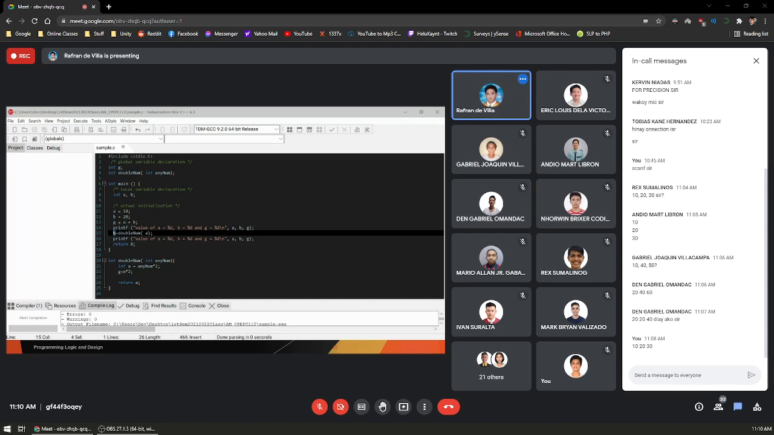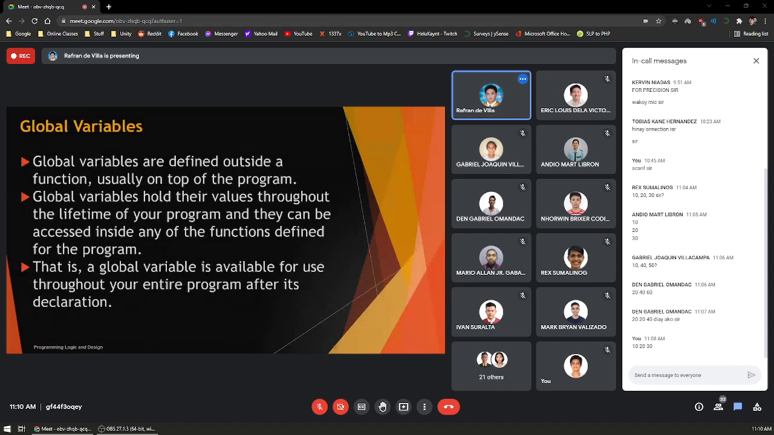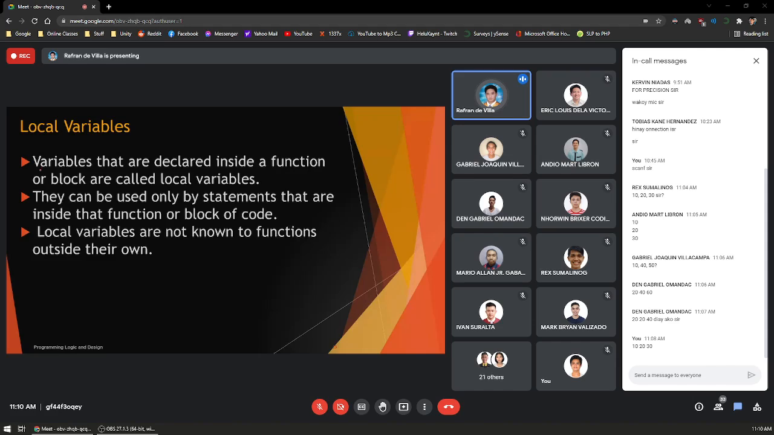Okay, sorry. So asa na ganito? Okay, now let's try to trace, guys. When you talk about these so-called local variables, as stated here, local variables can only be used on statements that are inside that function or block code. So local variables are not known to the functions outside their own. Okay, so mao na to ang timanan with local variables.